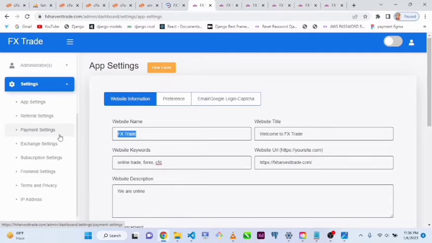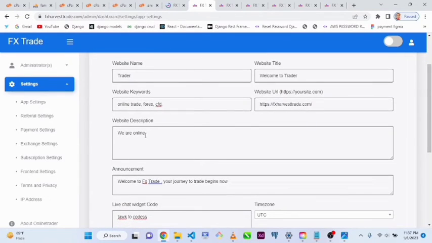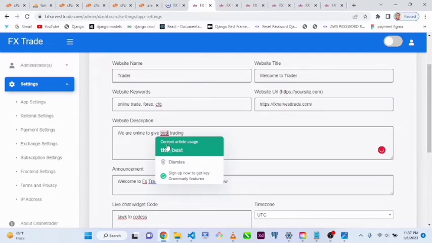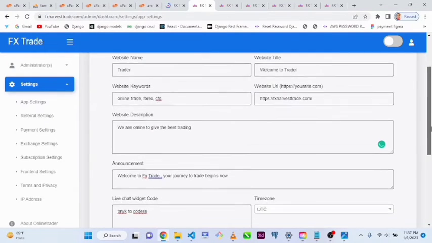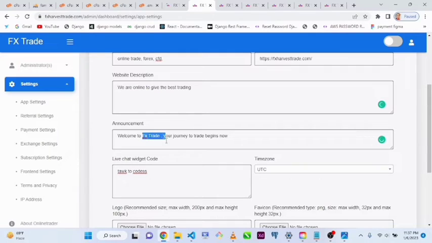So FX Trade, if your own name is trader, let's use trader in this aspect. So welcome to trader. That's what to put there. Input the URL of your website right here. If you are not seeing this, make sure you input the URL of your website. And then the website description: we are online to give you the best trading, right? So cool.